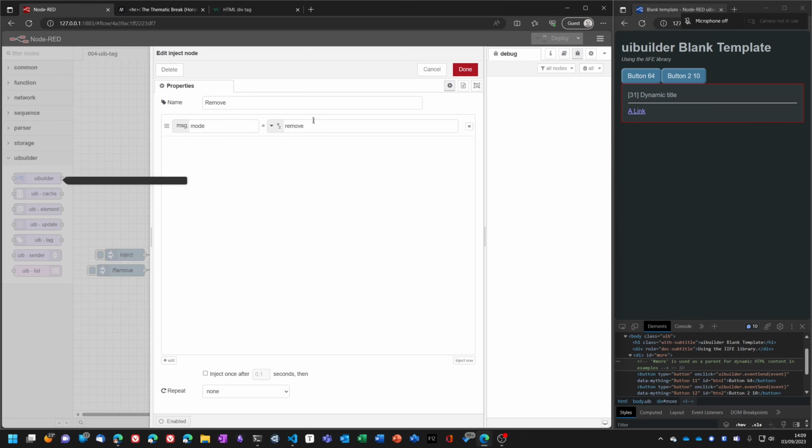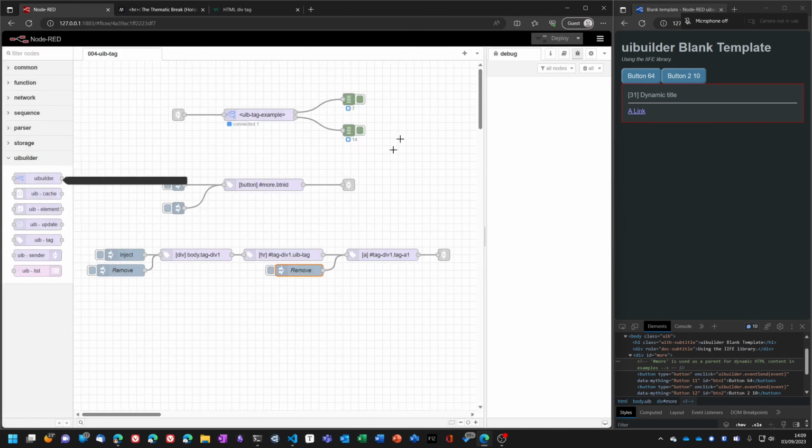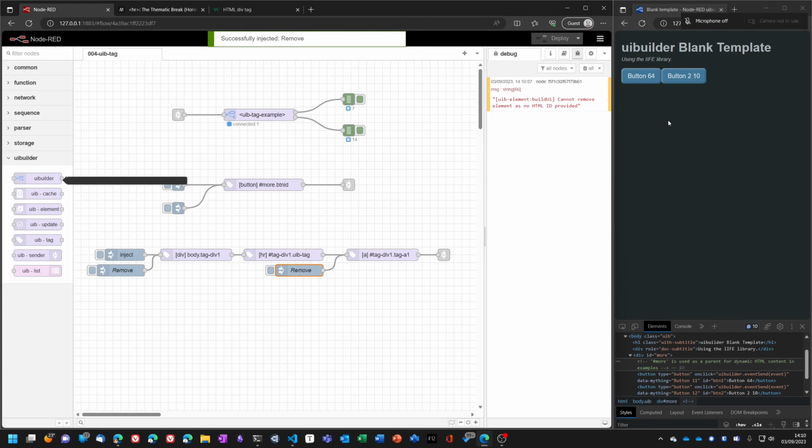But here we've said we're going to remove. So we just send that into the node and it's going to remove the link. So watch that. There it goes. It's removed the link. If we re-inject, it will reappear because we've sent the whole thing again. Now, we can remove at different levels, of course. If we remove here, it's going to remove everything because this is the outer wrapper. So we click on that and it's removed the whole thing.